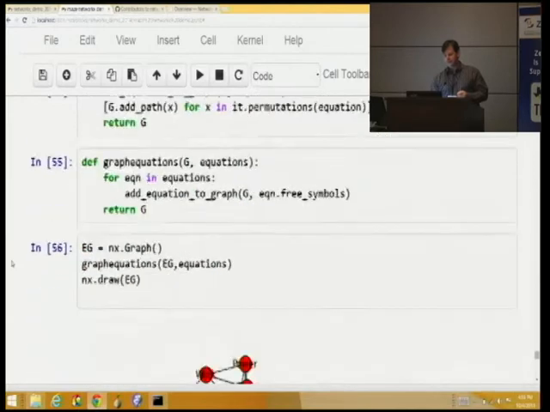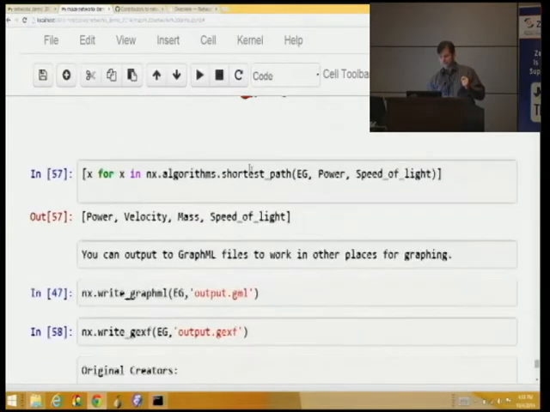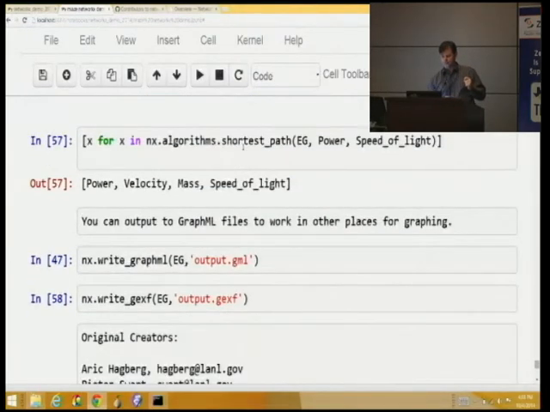Each one of these nodes might be involved in several equations. So if you wanted to get from one node to another, let's say from power to the speed of light, these are the things that you would need to take into consideration: velocity and mass. They would either have to be zeroed out in your equation, or you'd have to deal with them somehow. Now, this is not the only path. This is just one of the shortest paths.